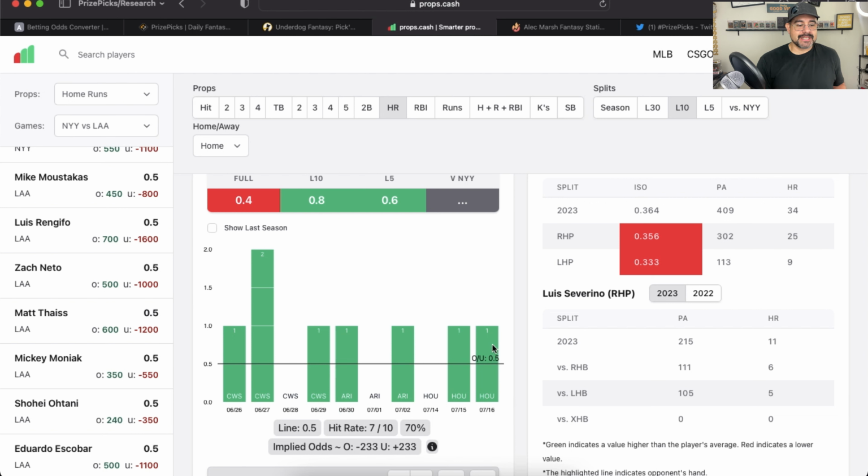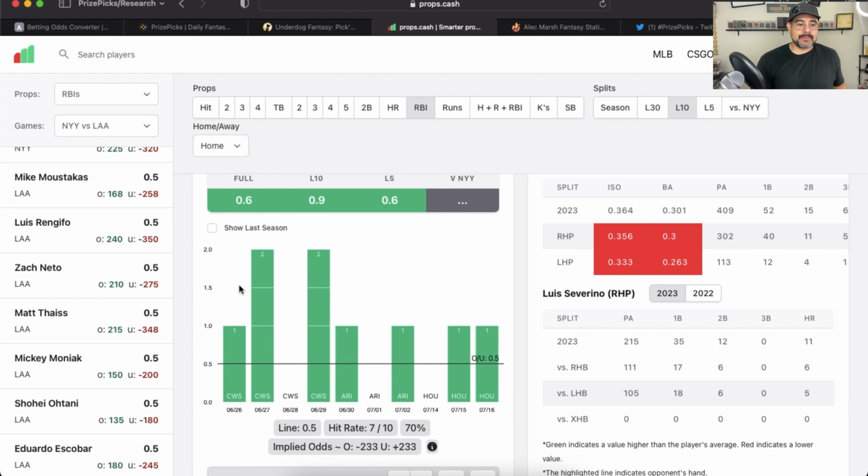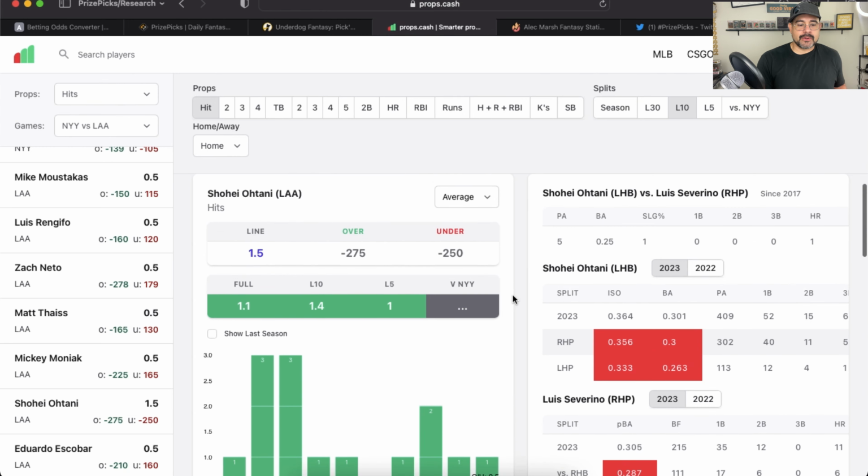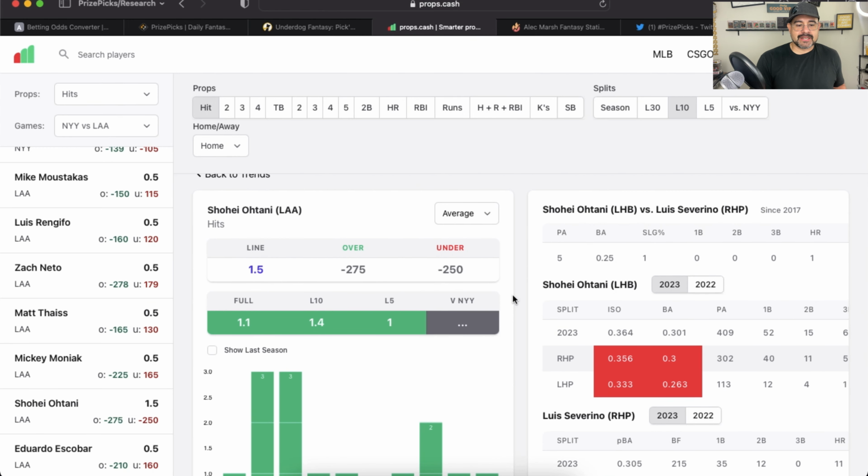2, 3, 4, 5, 6, 7, 8 home runs in the last 10 home games. RBIs, 9 RBIs in the last 10 home games. He's doing it all. We need 2 bases from him today. So that's a double. That can be a home run. That can be 2 singles. He's getting it done. He's just getting it done at home. He's getting it done on the road. He's doing a lot of good things.